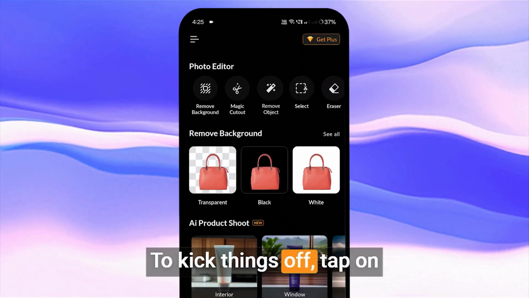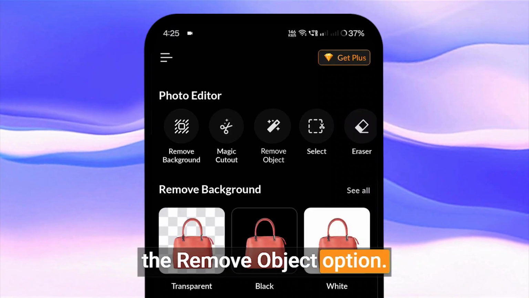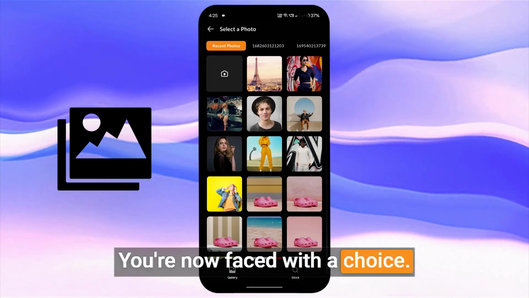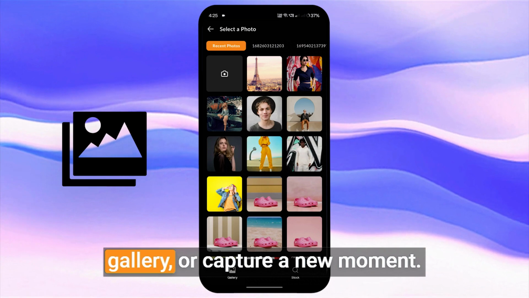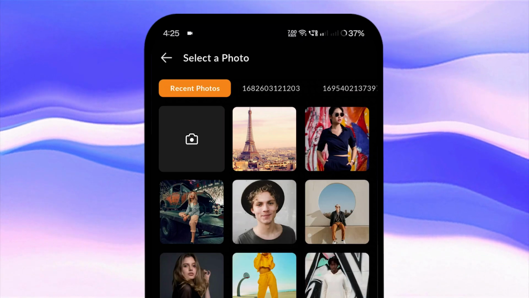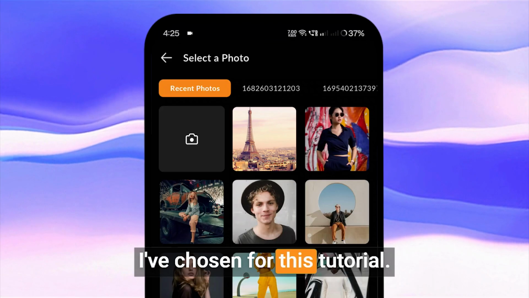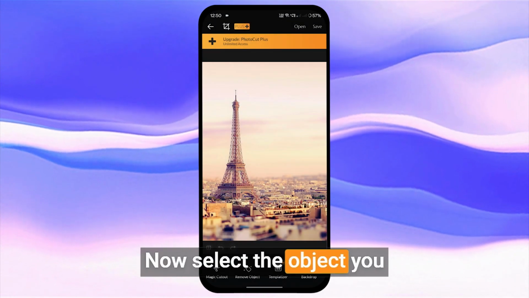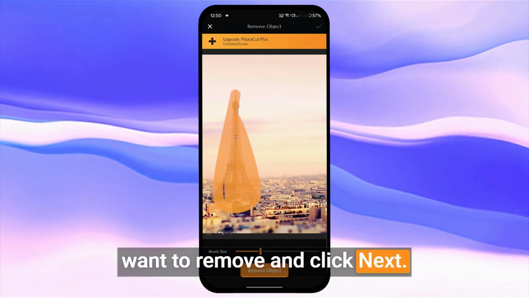To kick things off, tap on the Remove Object option. You're now faced with a choice. Pick an existing photo from your gallery or capture a new moment. I'll proceed with a photo I've chosen for this tutorial. Now select the object you want to remove and click Next.